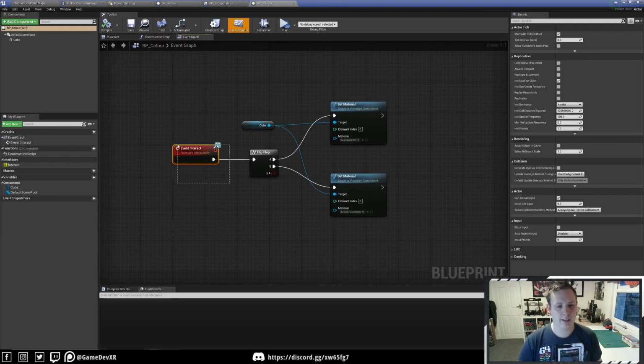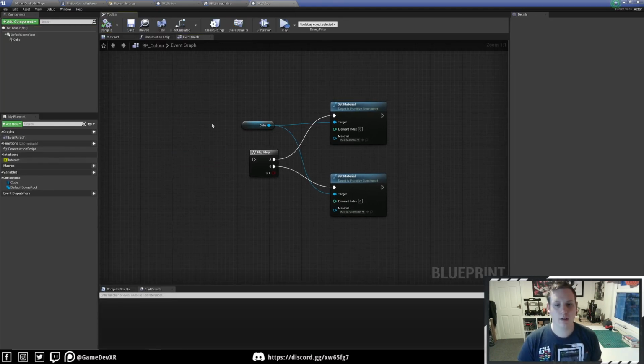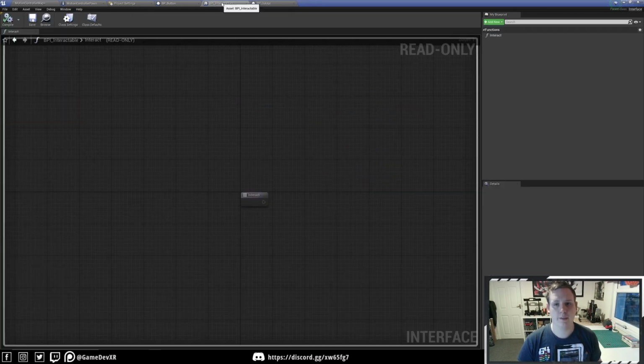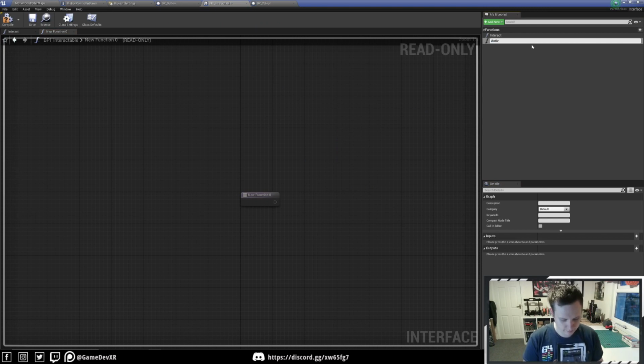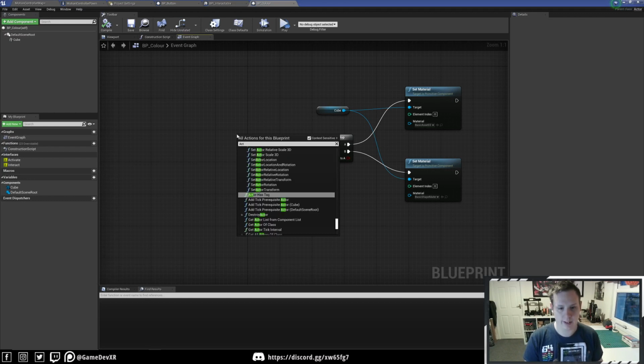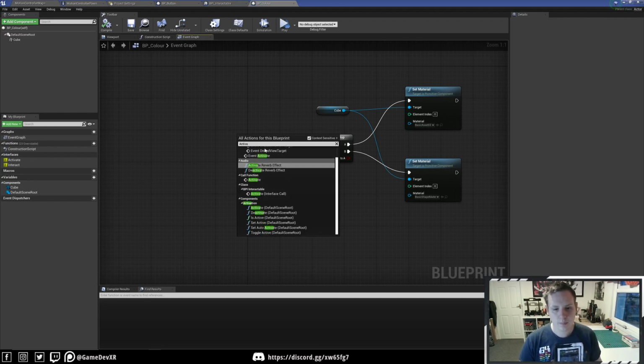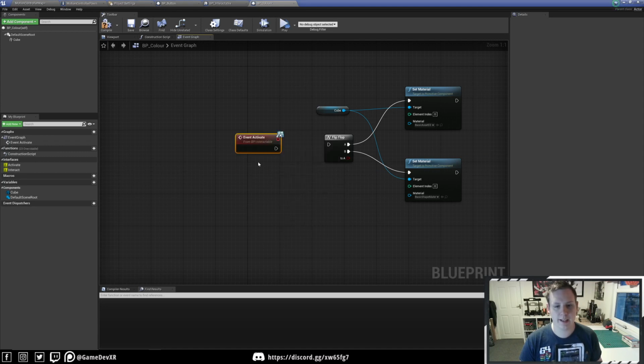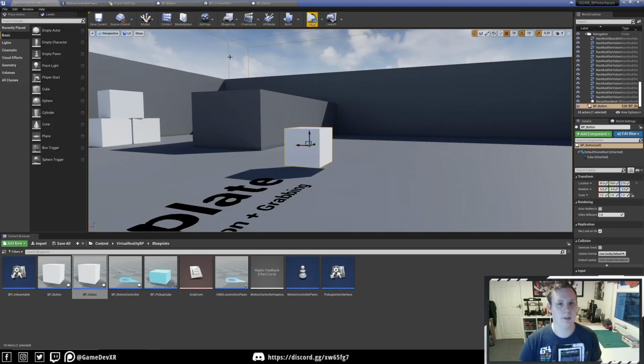And in our color, we're going to delete our function. And what we're going to do now is we're going to create a new interface. So in our interface, we're going to do activate. We'll hit enter, compile and save. Now in our color, so the second one that we created, we're going to search for activate. And we want the event, so we want to make sure it's event activate. So we plug this in. Now this will change the color, and our original cube will stay the same.